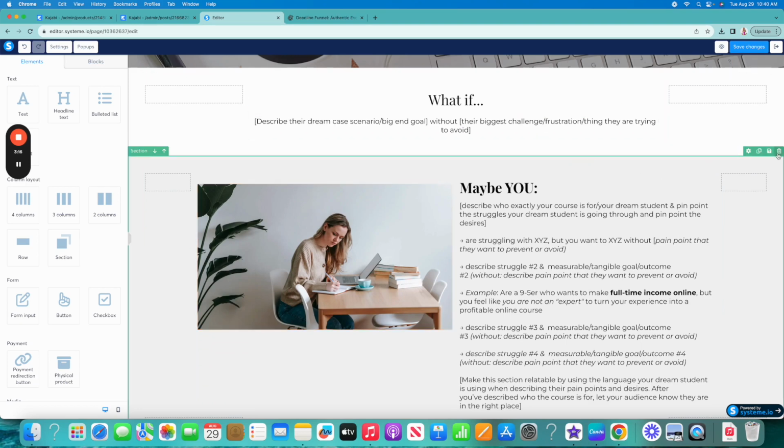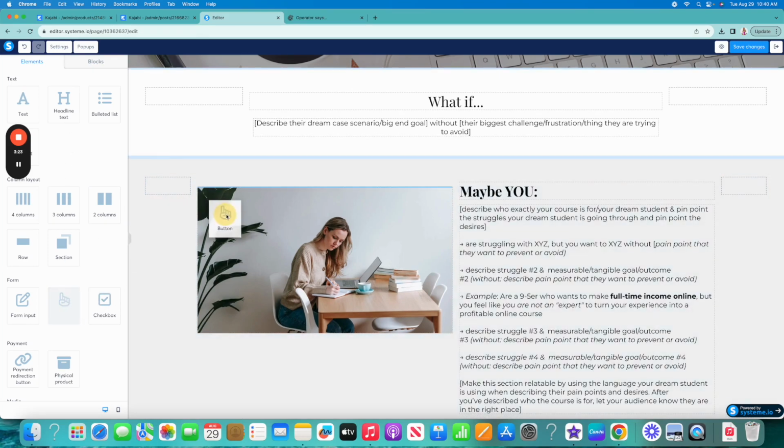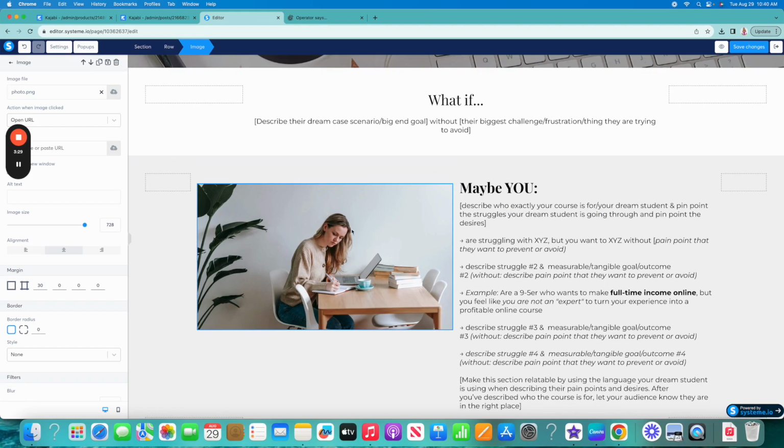You can delete any of these sections, or you can add new sections from here. All you have to do is just drag it anywhere you want. So where you see this blue line, you're just going to drag it here. Again, this picture, you can change the photo here, etc.